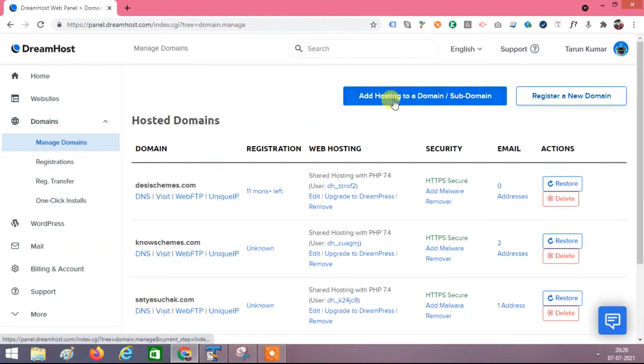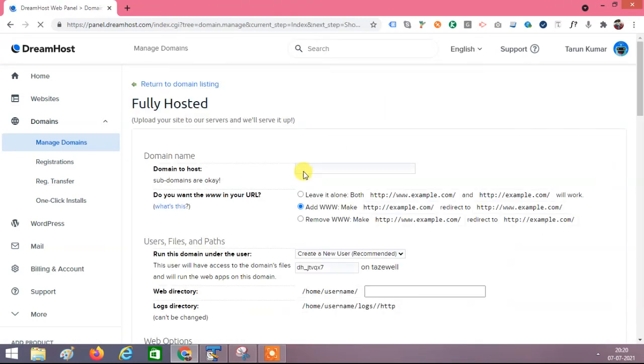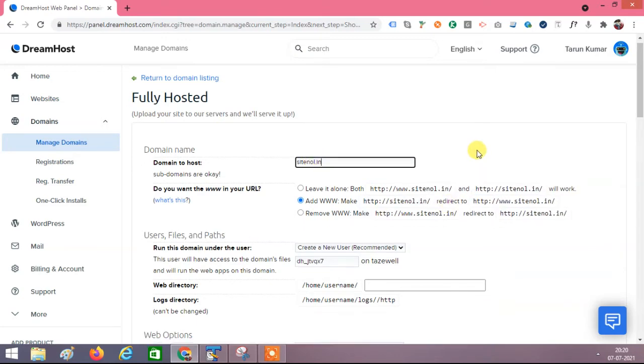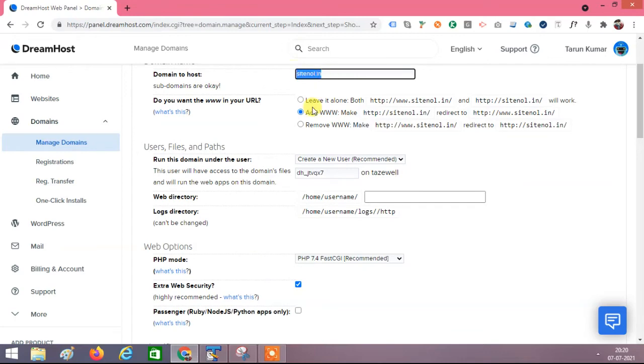Now you can add one more domain to this hosting. So I am going to add sitemail.in. Now I have given this name, and another option I have to select is whether you want to show www.sitemail.in as a URL, or you want to show it as sitemail.in. So I will just remove www and I will select this one.